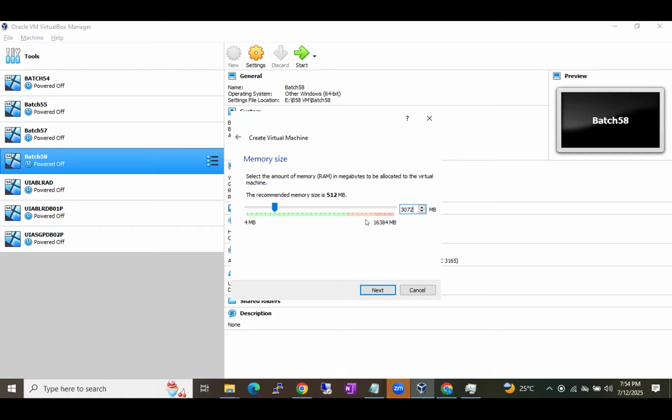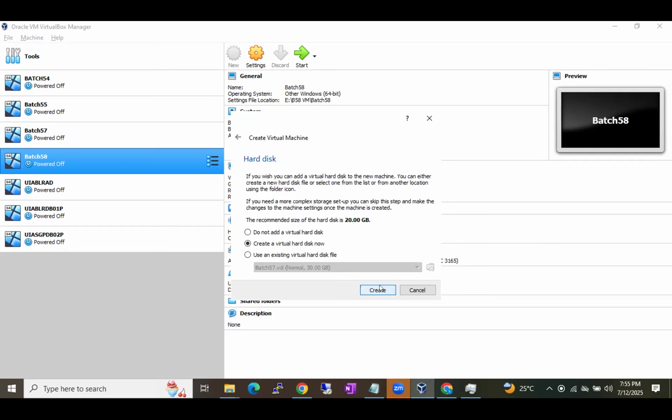How much GB is it? 16,384 MB. How much GB? 16 GB. That's it. Yes, sir. Next.